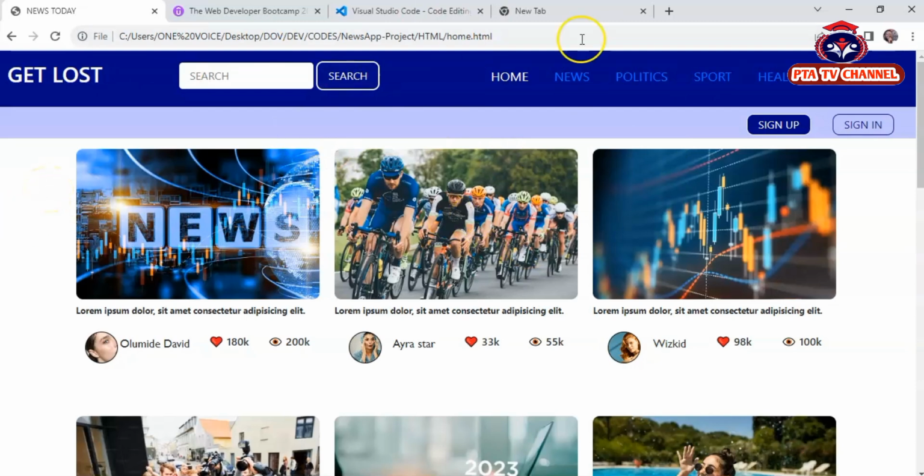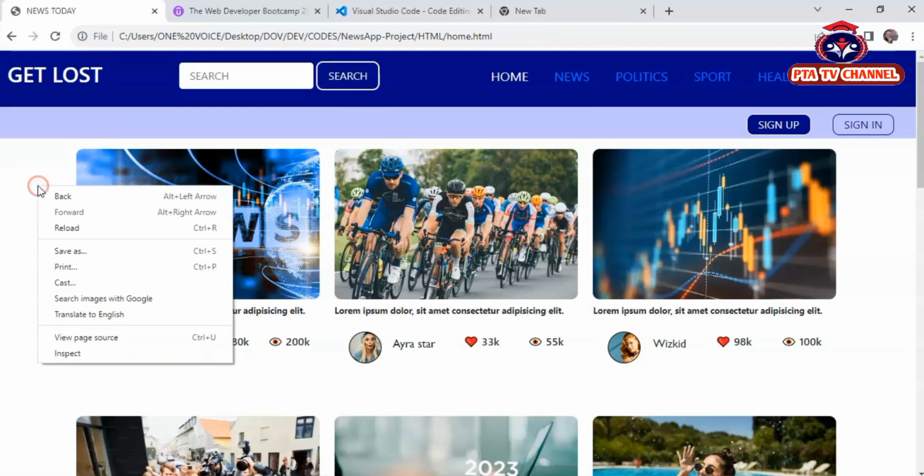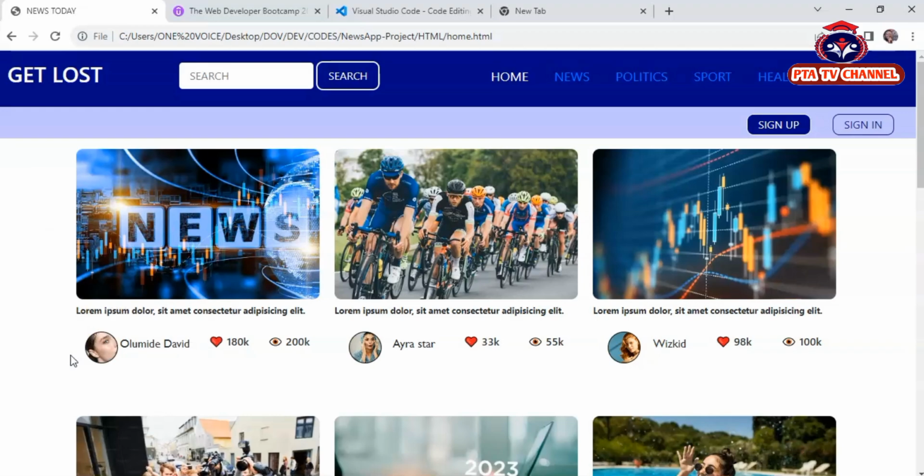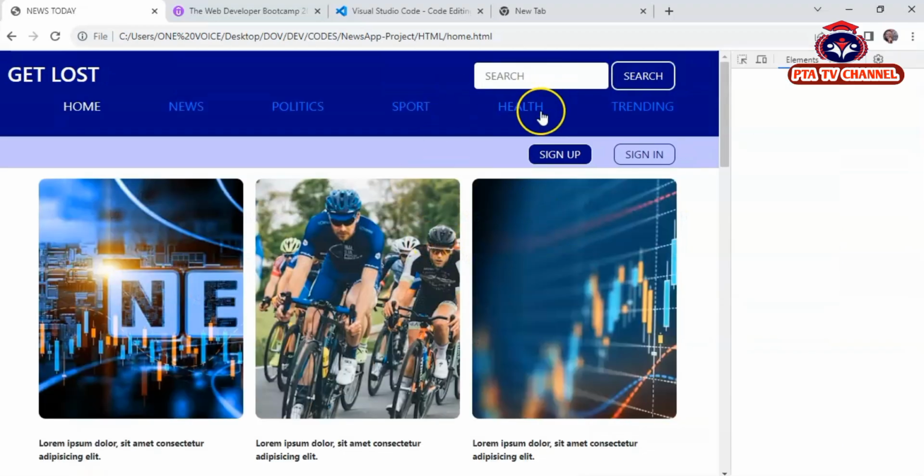So I could tamper with everything here. But the thing is, whatever you are doing is not permanent. Let me go back to inspect. Anything I'm doing here is not permanent. I can change all of this text.